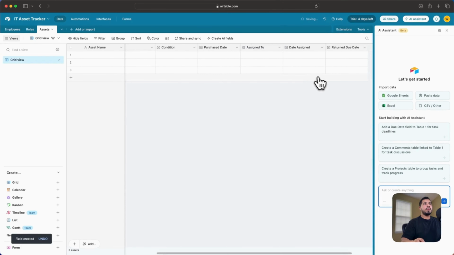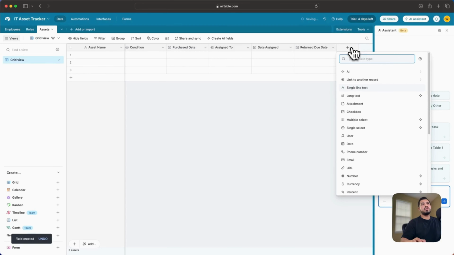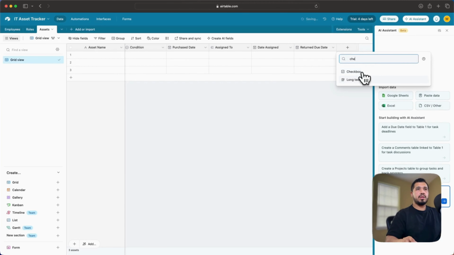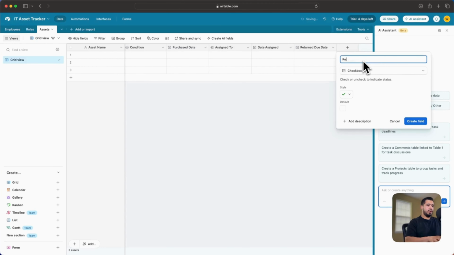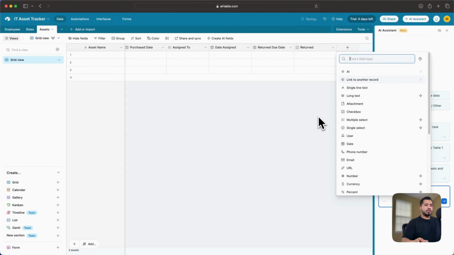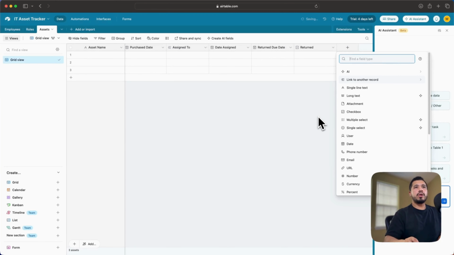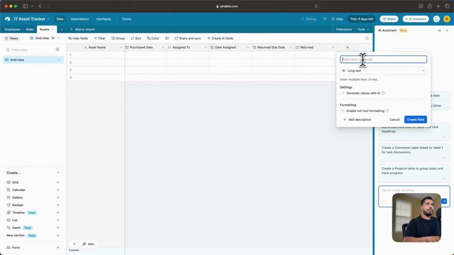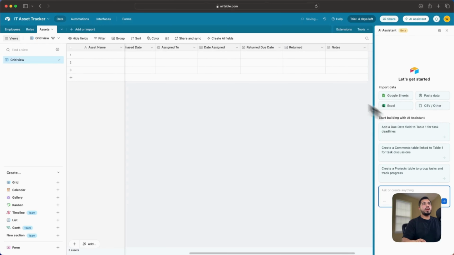Create field. Now we're going to add a check option, and this is going to just track whether the equipment was returned or not. Let's do returned. That's going to be a checkbox field type, and then we're going to name that returned, yes or no. And finally, we're going to add a notes field just like we did for the previous tables. And this is going to be a long text just in case you want to put any notes like missing charger, screen cracked, or loaner, something like that. So there's going to be a long text, and let's do notes, create field.